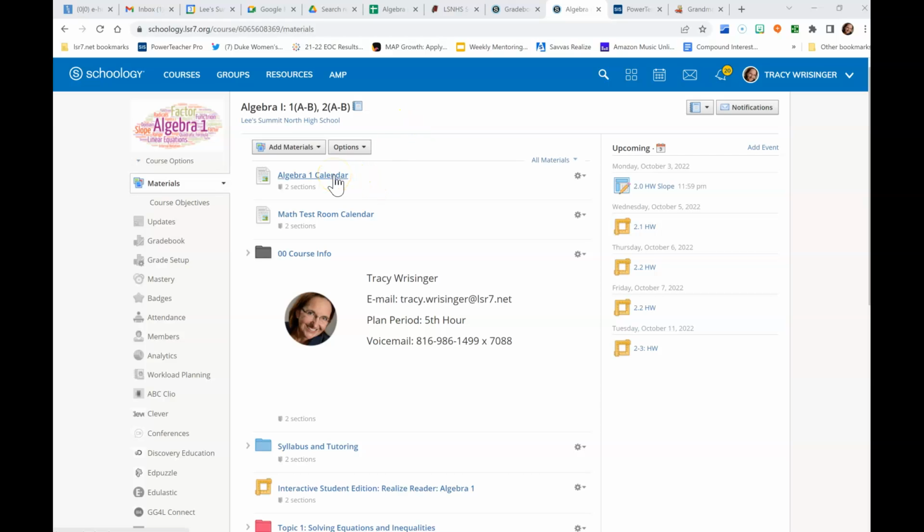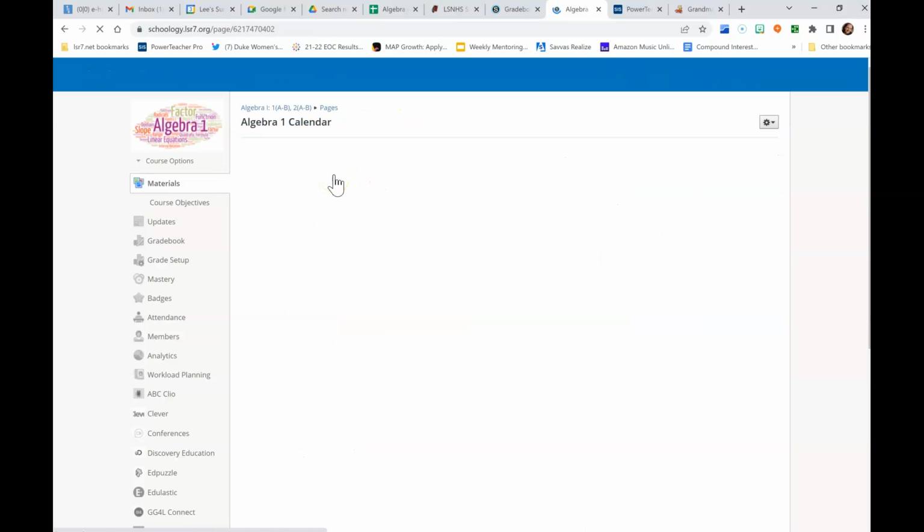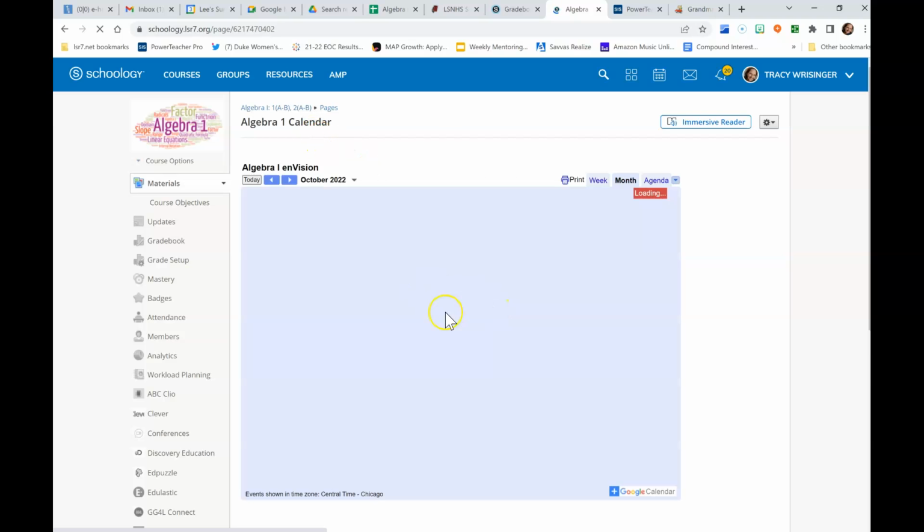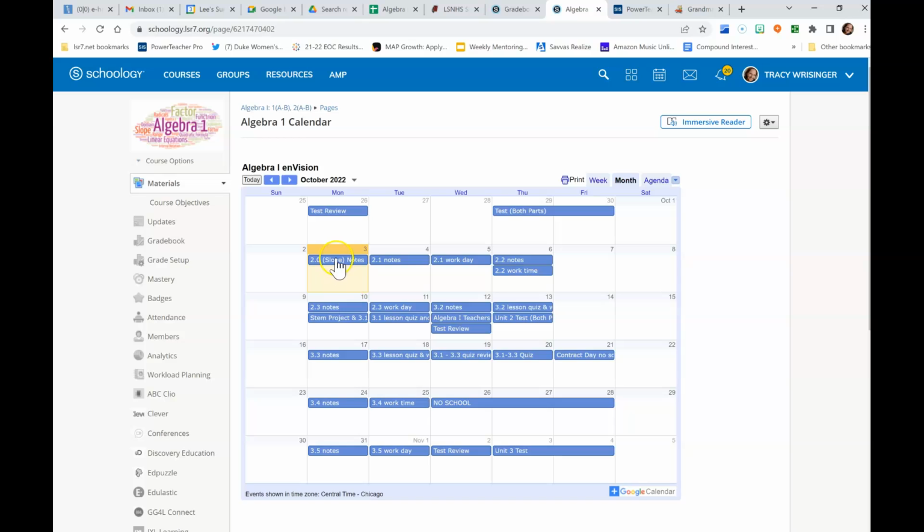If you happen to miss school and you want to know what we did in Algebra 1 that day, you can just click on the calendar. And when it loads, it'll show you that today we did slope notes. Tomorrow we're going to do slopes on 2.1. Then the following day we're going to do a work day on it. And you can see pretty far ahead when we have quizzes and tests. This is a live calendar, so as I make adjustments to it, the adjustments will show up here as well.